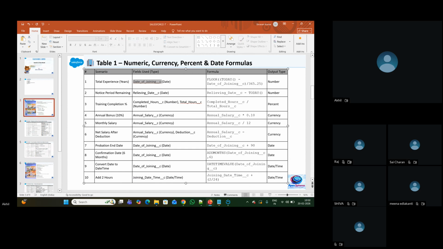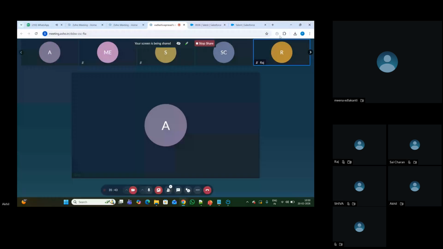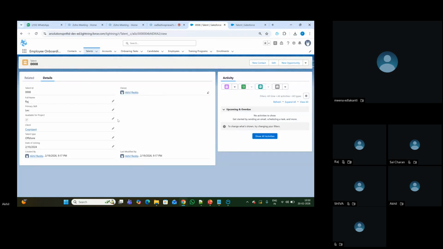Are you good with this slide, Meena? The formula field one. Yes, I'm good till you created the date of joining field. Cool. Our requirement is to track the date of joining of every employee. So for that, I created a date field in Salesforce to track the date of joining. If I go to this talent Raj, here I can see he joined in 2024.